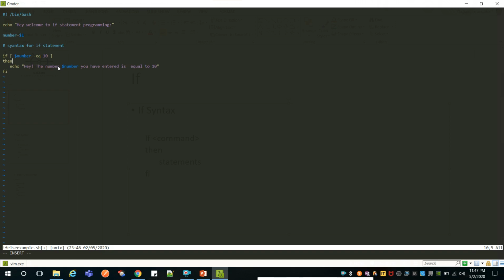What if I want to use some operators instead of a hyphen eq? We have some operators like greater than, less than, less than or equal to, greater than or equal to. These are some operators that we have in bash scripting, so that we can check whether these things work properly. Let's check some of these examples here.